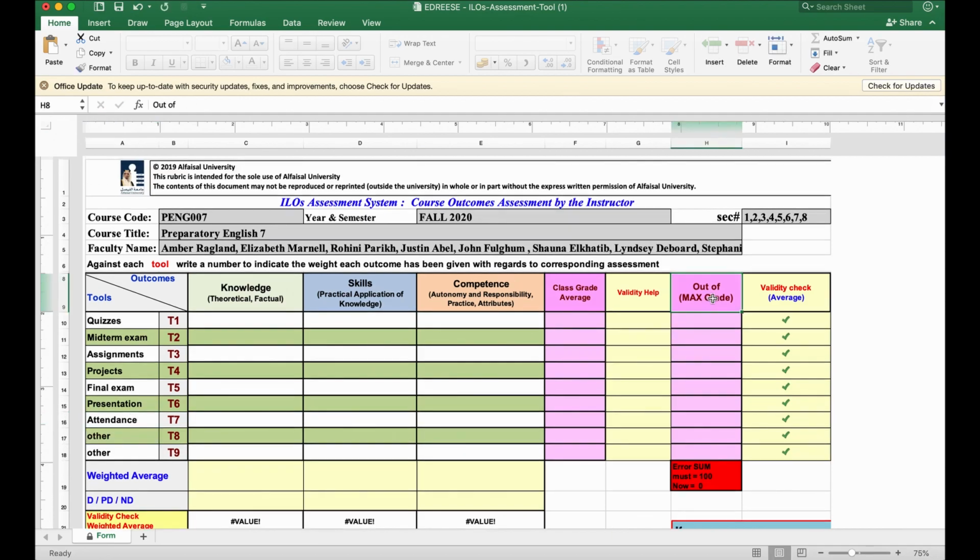On the right-hand side, in the second pink column, out of max grade, we will write the weight of the categories that are to be assessed. Categories that we do not assess can be ignored. So we can ignore T1 quizzes. Midterms are 20%, assignments 40, final exam in T5 30, and attendance 10. The last square in this column will turn yellow to say that we have reached 100.